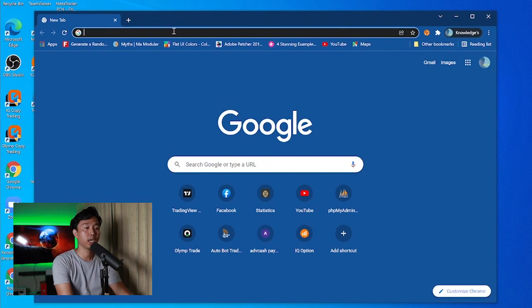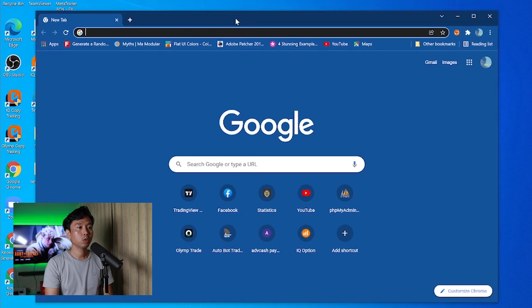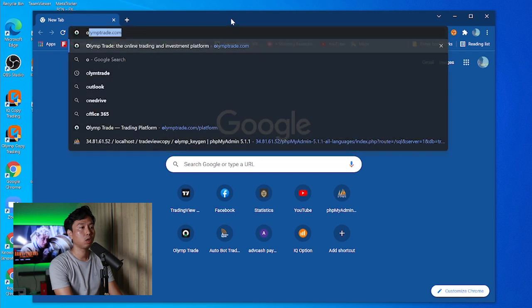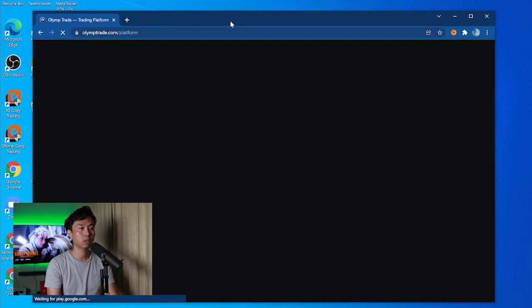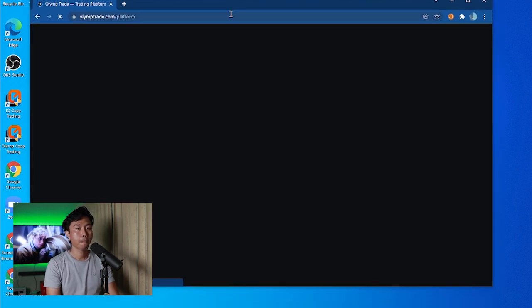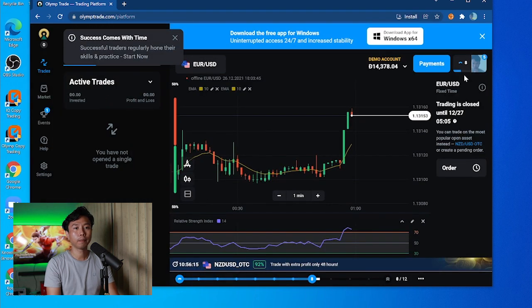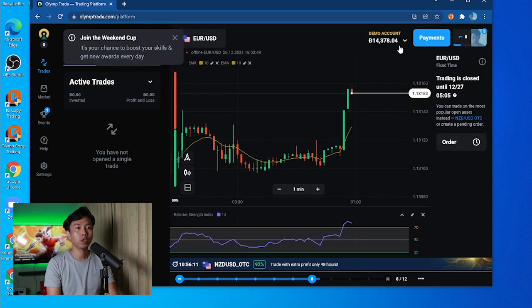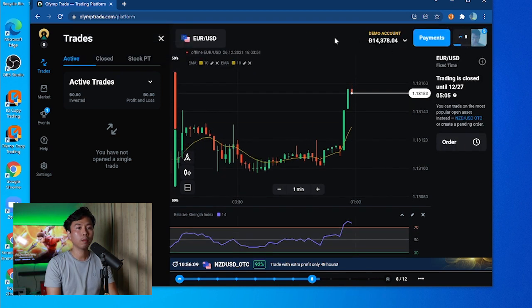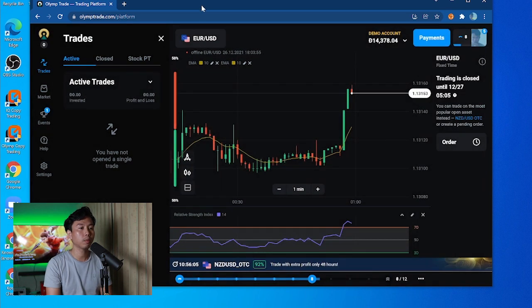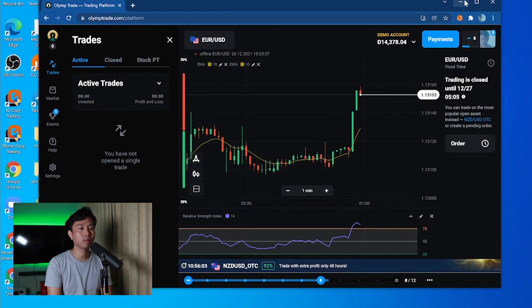Okay, let's go to my Olam Trade first. You need to use Google Chrome to access your Olam Trade. Okay, it has to be Google Chrome, and then you go to olamtrade.com. Just click onto that one, and then you just log in to your Olam Trade account. So when you log in, you see that you have the demo account here, and you have the real account right there. Okay, that's just an example. And then let's close that down.